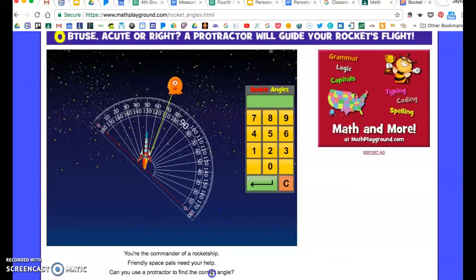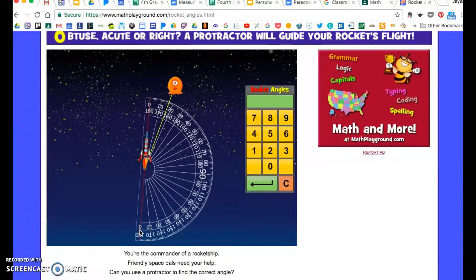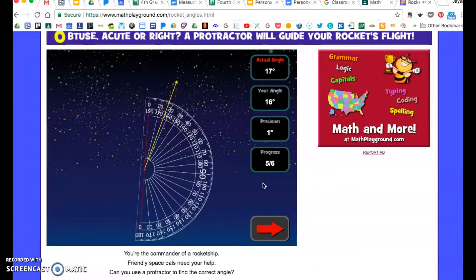This one I'm going to go this way, I think. Yes, okay. And you can do it either way. So then you click and it'll stay there. Now this time I'm going to use the outer because it's pointing to the left. So 0, 10, 15, it looks like about 16 or 17. So I'm going to try 16. Press enter. It was 17, but it said I still got it.